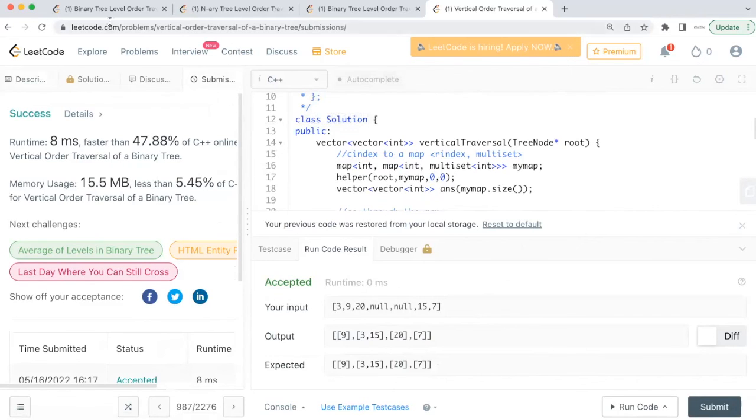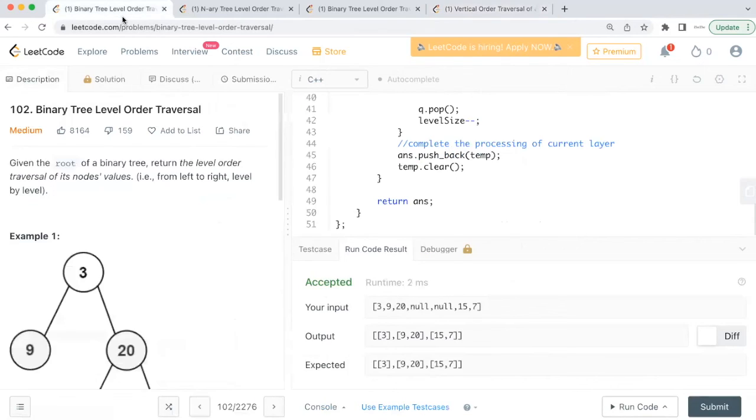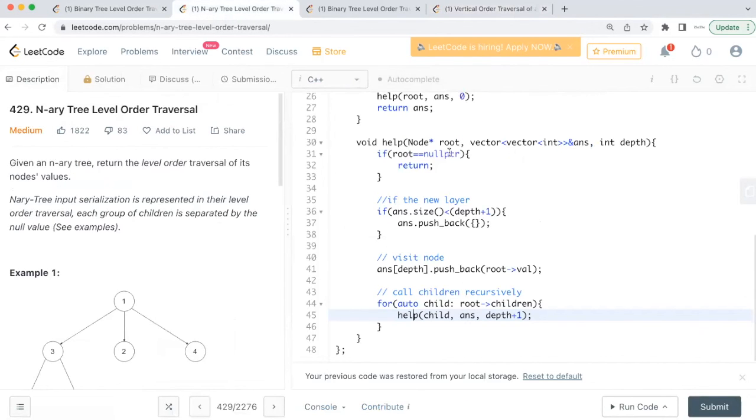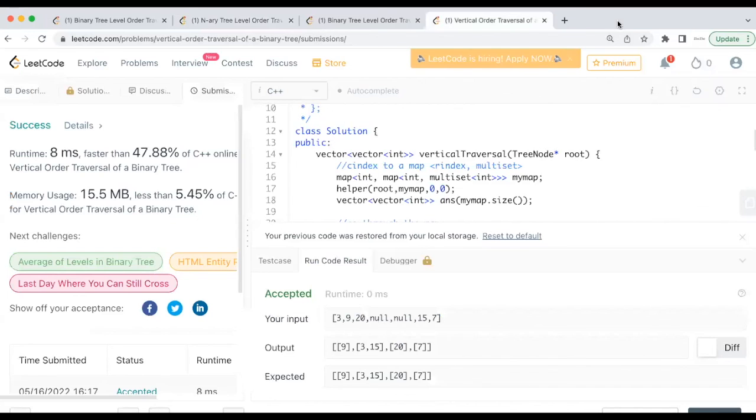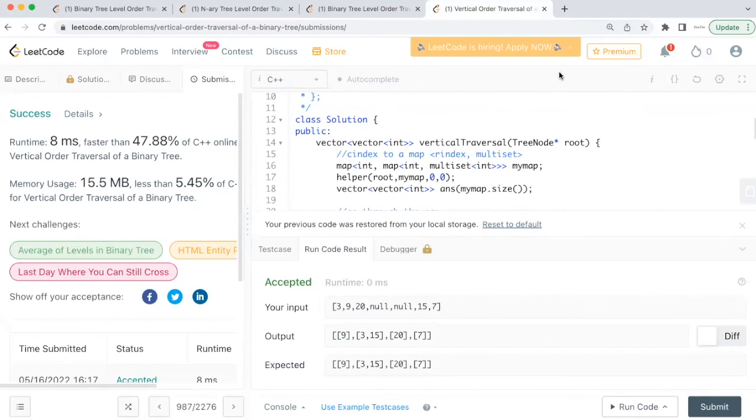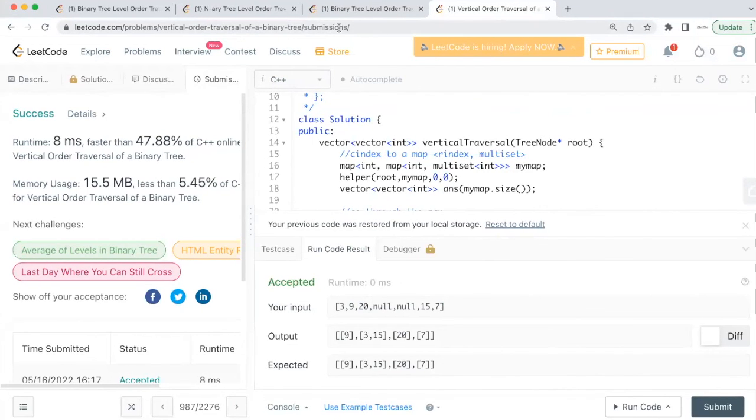I think that's all for this video. We went through several questions to understand the ideas of level order traversal and vertical order traversal, and used several questions to show how this idea works in real problems.